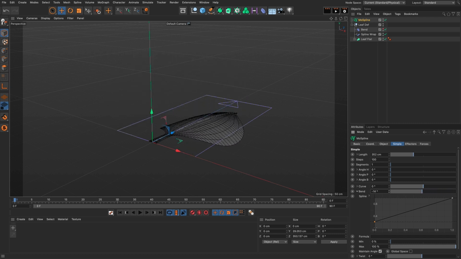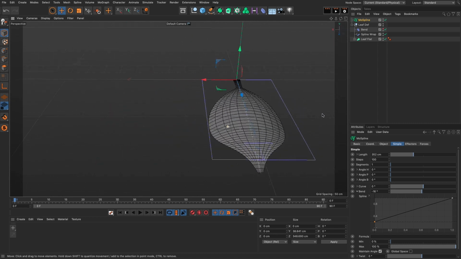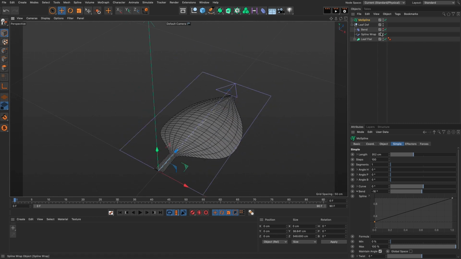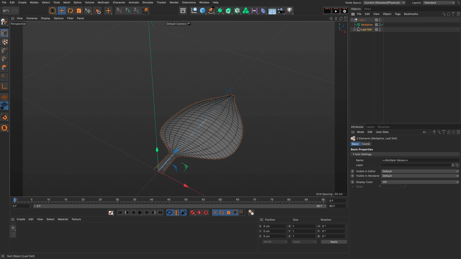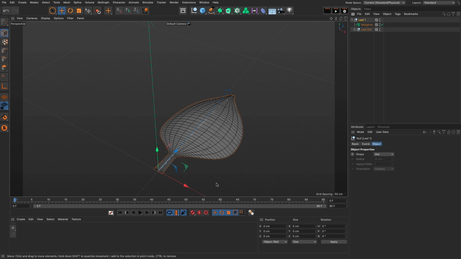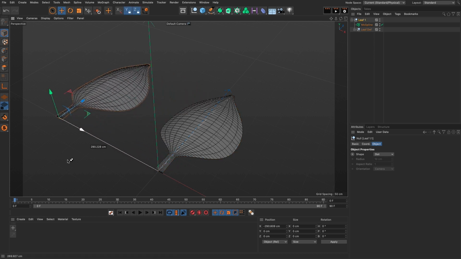So let's assume that this is going to be the final state of our leaf, right? I like that. Let me just make the spline wrap invisible. I'm going to make a null. I'm going to call it leaf 1. And I'm going to make everything a child of that leaf 1. I want everything grouped nicely inside a null. Select the leaf, press Command or Control and drag it to the side so I can have a copy, name it leaf 2, and I'm going to drag it down here, close everything so I can work better.